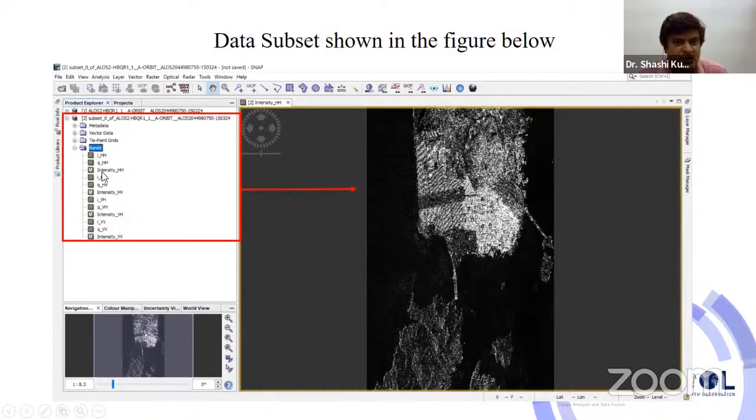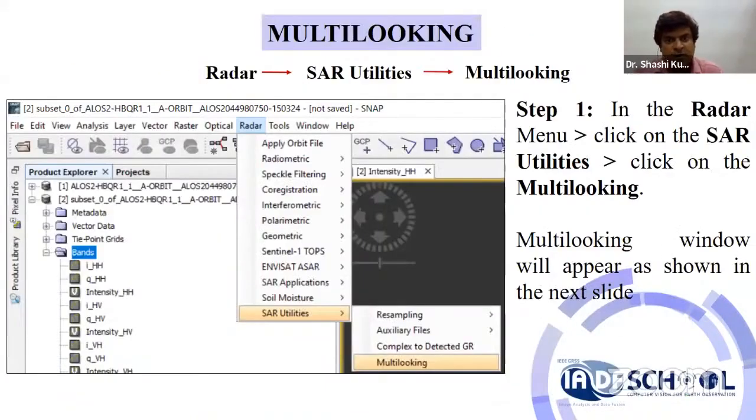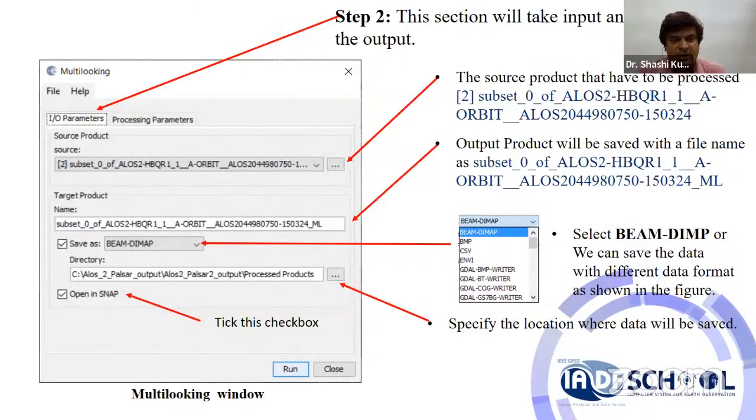So again, when you open the data set, you are going to see the intensity value and the other values in the product explorer, and in the main view you are able to see the data set. Now, after that, we are going to implement the multi-look operation. In the multi-look operation, first slant to ground range conversion will be done, and then multi-looking will be performed to generate the square pixels.